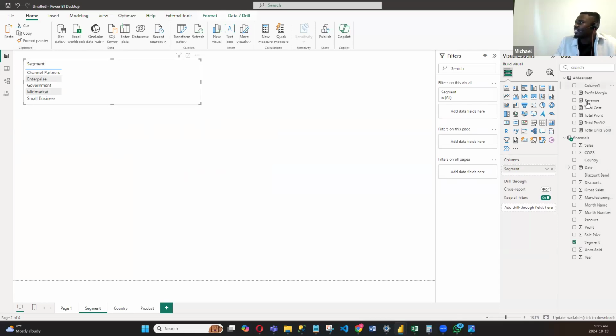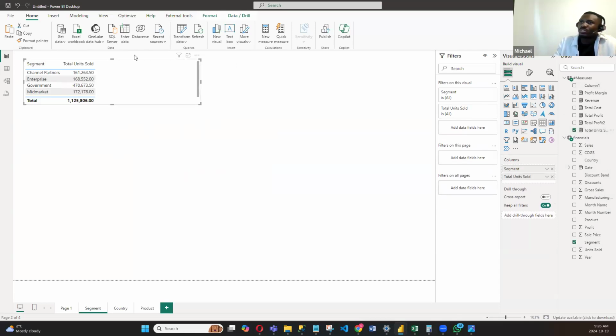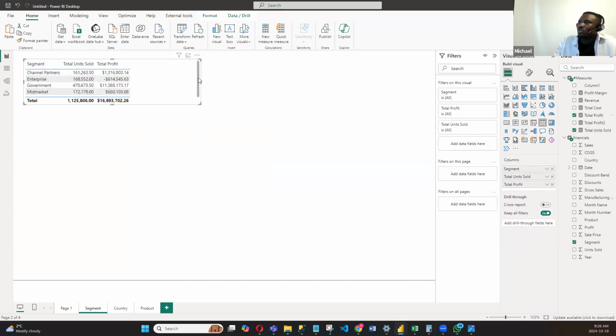Awesome. Let's display all these things. Let's see the total units sold. You can see the total units sold for each segment. Click on total profits. You can see the total profits. Easily, you can already spot that this enterprise made a loss. Look at what they sold. They sold a lot of products, but they made a loss.